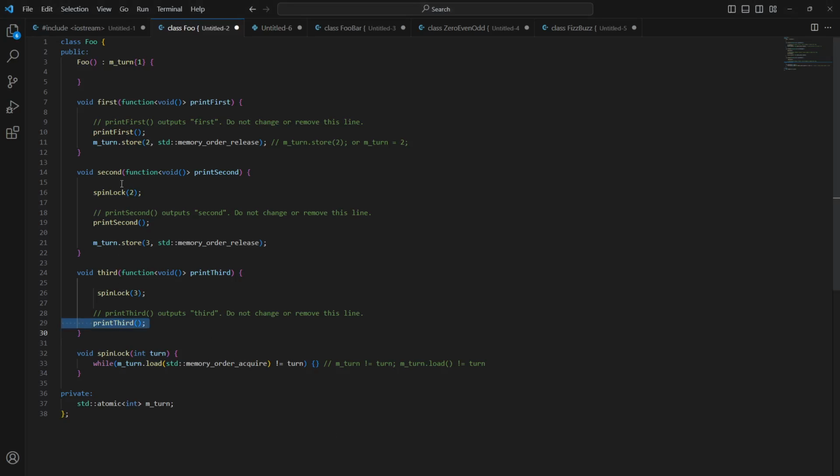Again, you could have implemented it using mutex locks or semaphores as well, but I think using std atomic is usually efficient. It's not always efficient, we have to benchmark it, but it is usually efficient because this is a lock-free program, and lock-free programs are usually efficient.